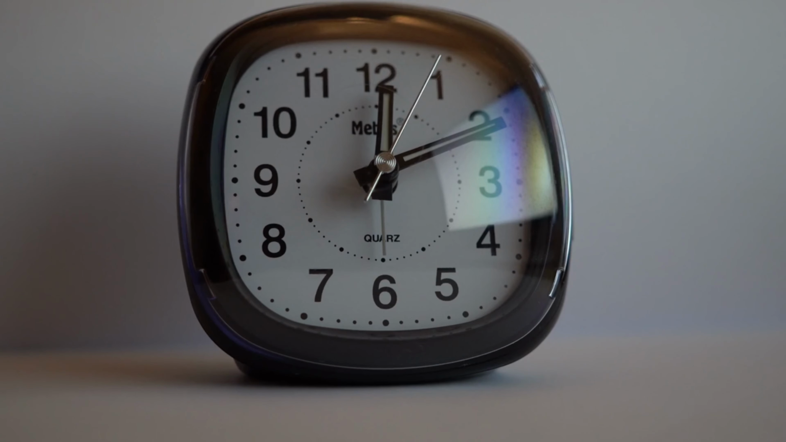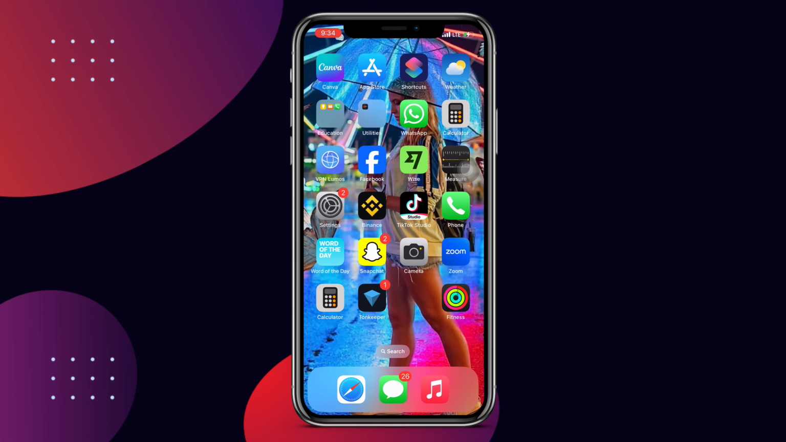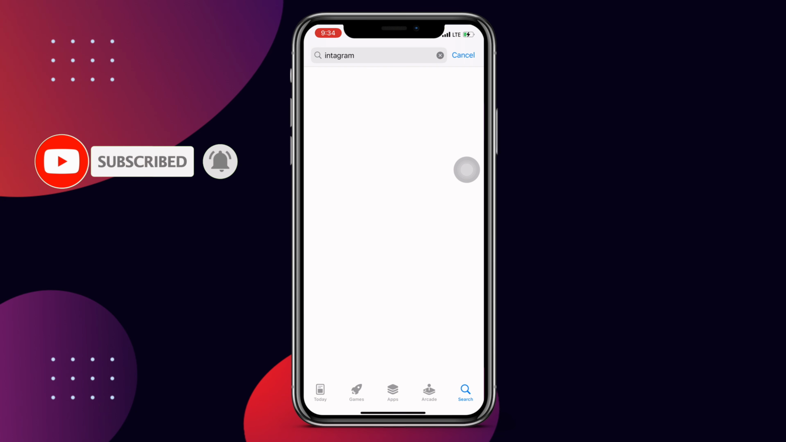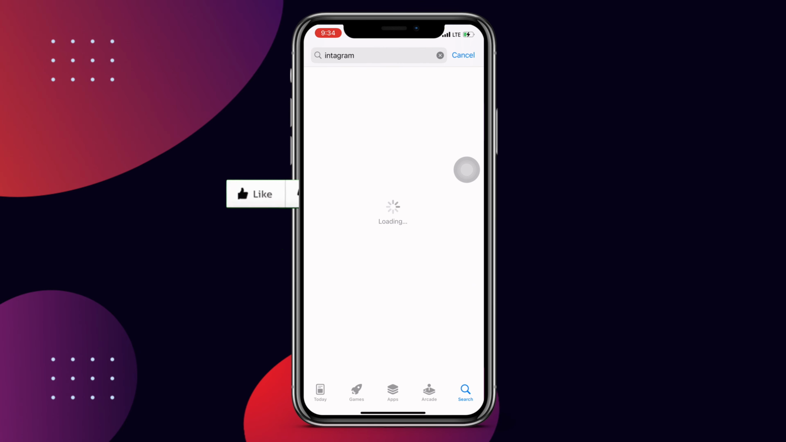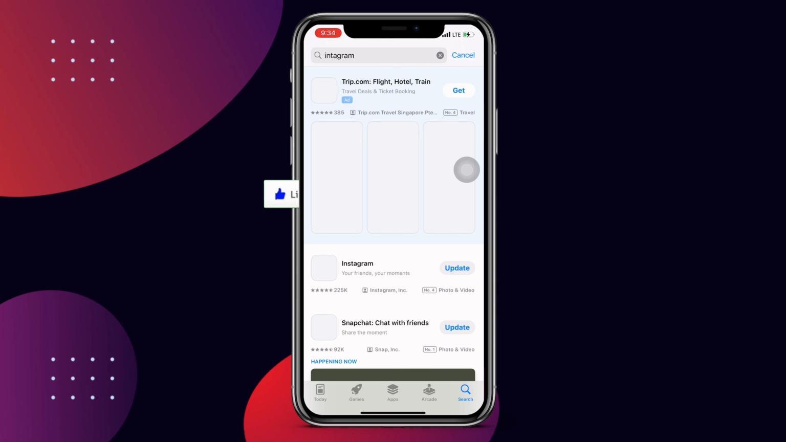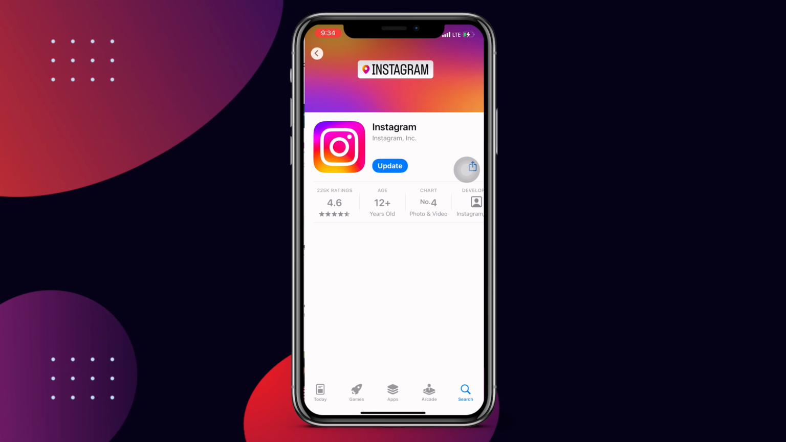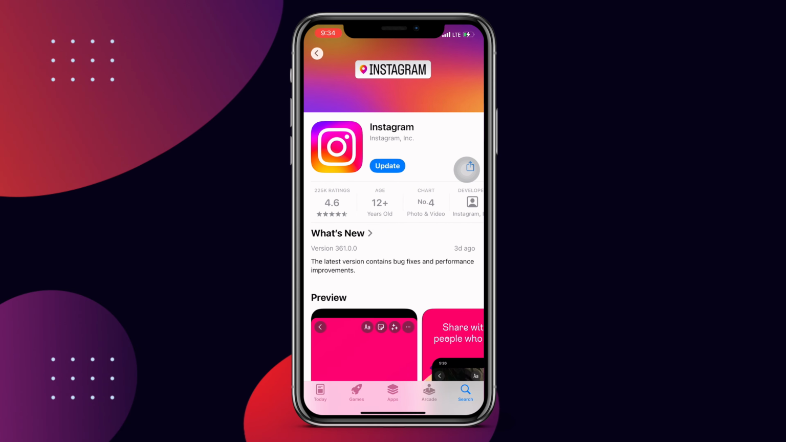Now without wasting much time, let's get started. In the first place, open your app store or your Play Store and then search for your Instagram application. If your Instagram application is not updated, you need to make sure you update it to the latest version. So just search for Instagram and then update your Instagram application to the latest version.